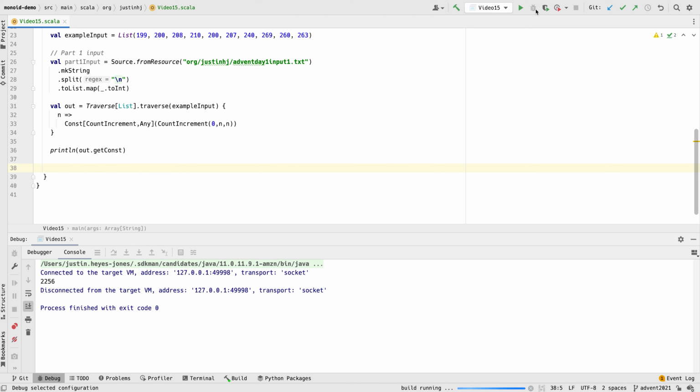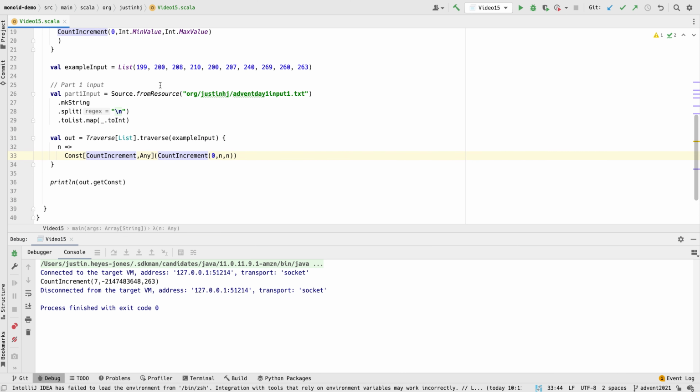So we run that. There we go. And you can see that what we got out was count increment. We've got the left and right values, and the correct answer is 7. That's what we're looking for. So it seems that everything worked.